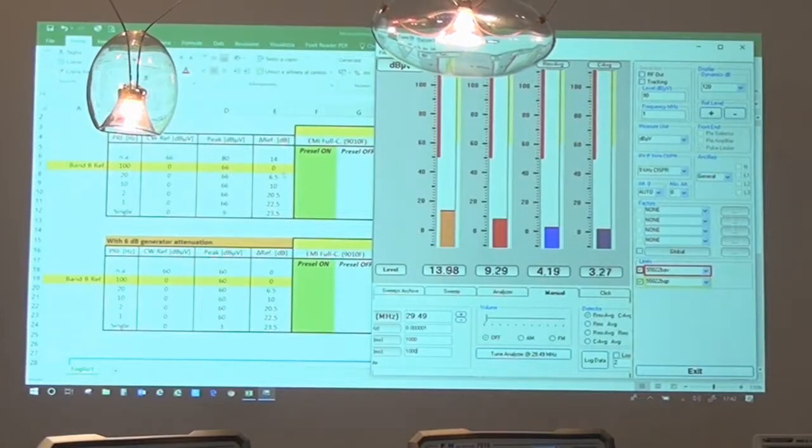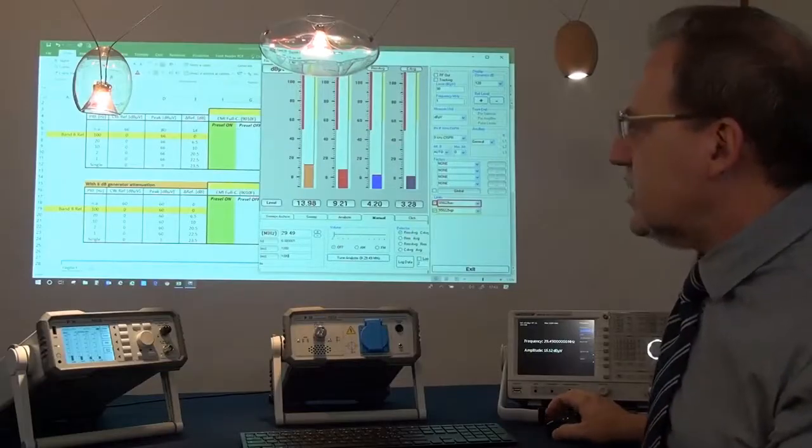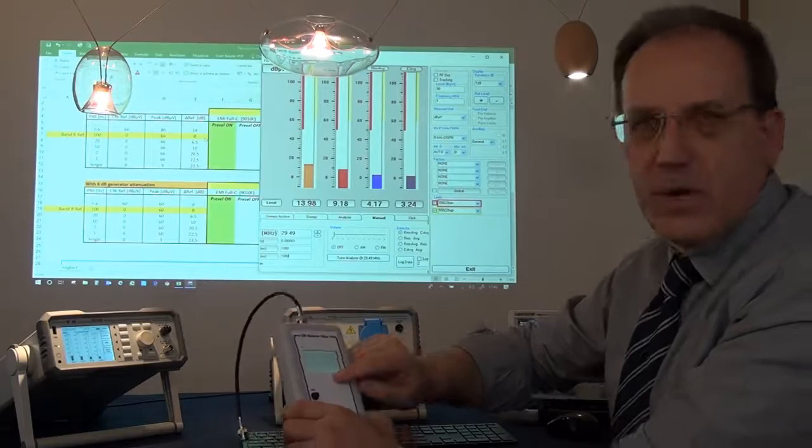When we go down to 20, 10, 2, 1 and the single pulse, all these values are representing the difference with respect to the reference level. So that's meaning if the reference will be 60, for the 20 Hz we will have 60 minus 6.5 dB. And this is something that we are going to check and measure with all the three equipments. So let's start just checking about the carrier wave.